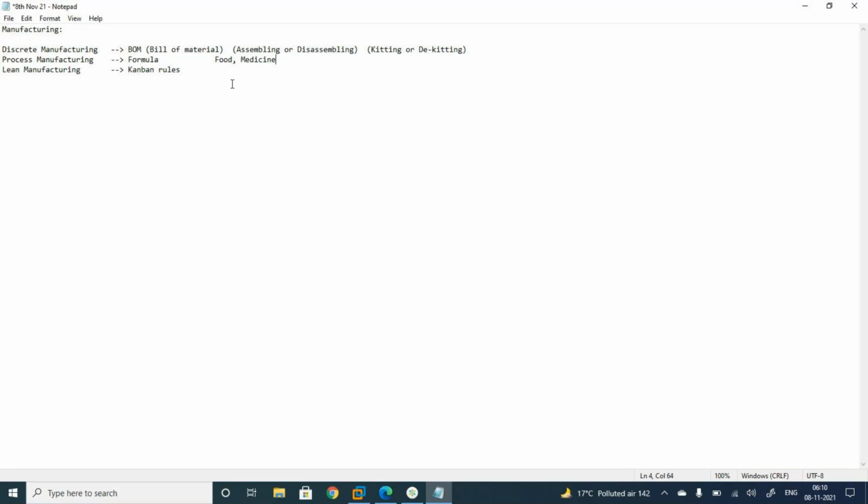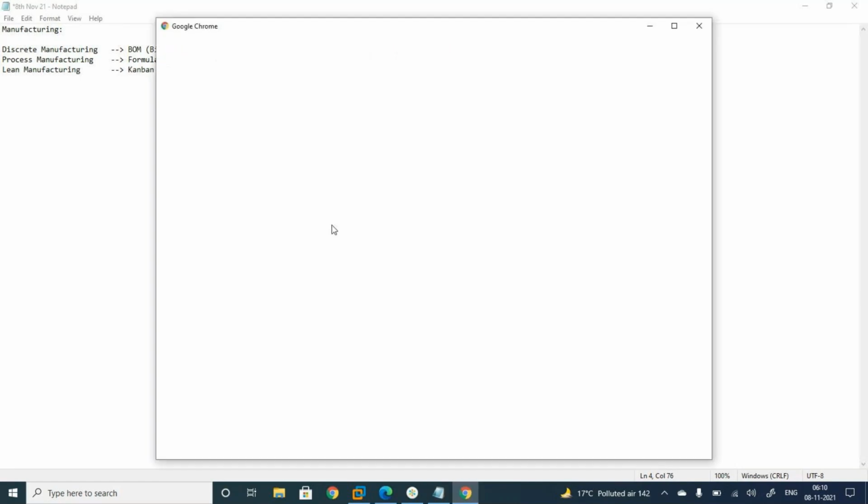You are combining and you cannot separate it. Another example for process manufacturing is raw cotton. So what do you mean by raw cotton? Let me show you.